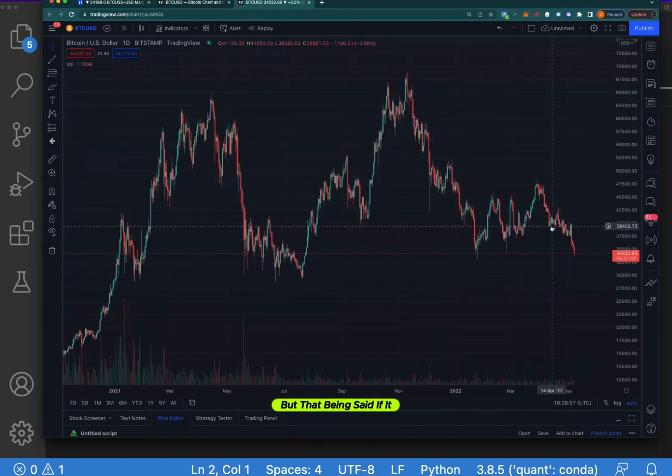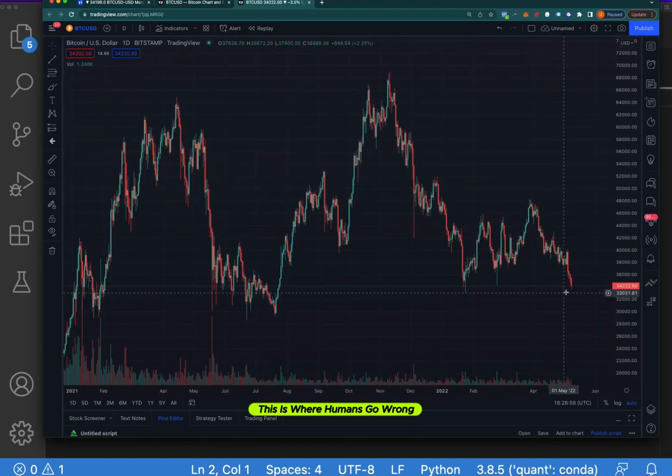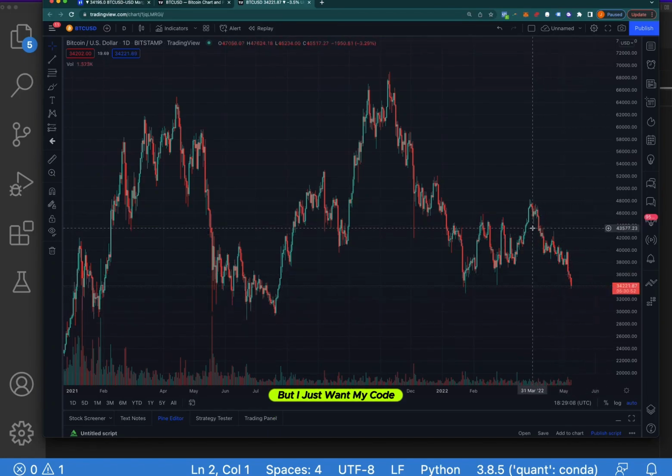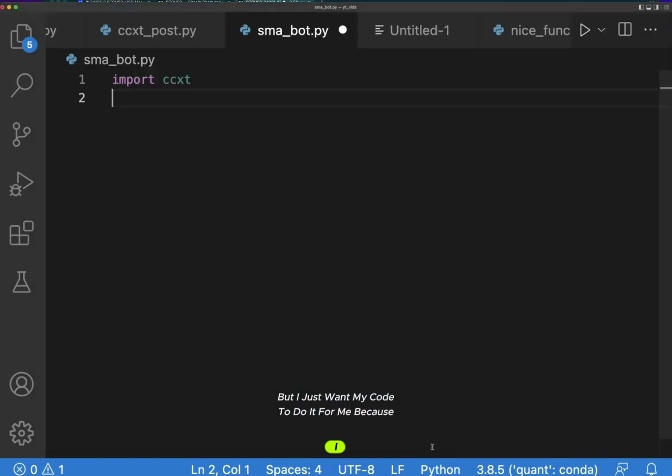But that being said, if it doesn't bounce, this is where humans go wrong. If it goes down here and it starts falling, and I keep thinking it's going to bounce, I would keep longing it. But I just want my code to do it for me, because at the end of the day, if I program this strategy, then the code runs it and it is what it is. You take out the emotion.